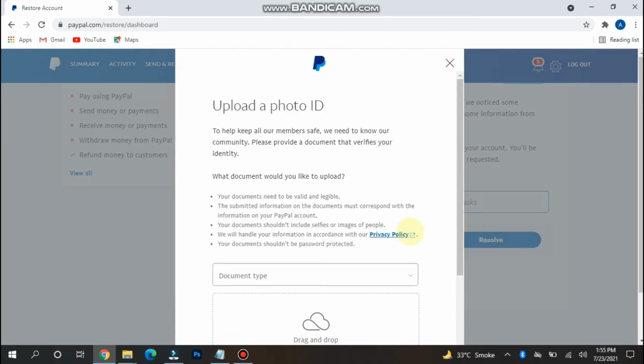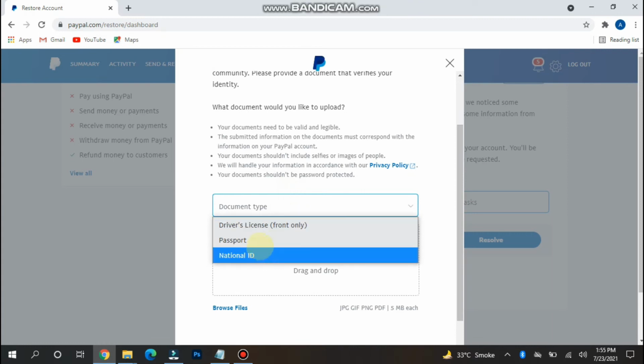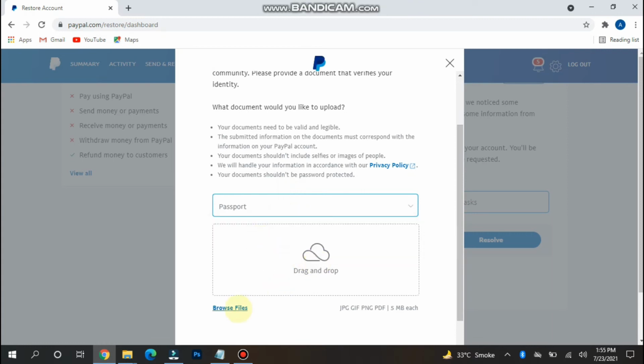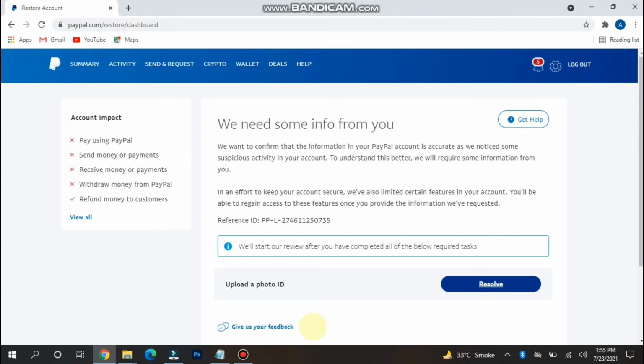And once you... you have to select a document type like national ID, passport, and browse files from here. And now click on Submit. Once PayPal verifies your ID card or passport, your problem will be fixed. So this is the procedure.